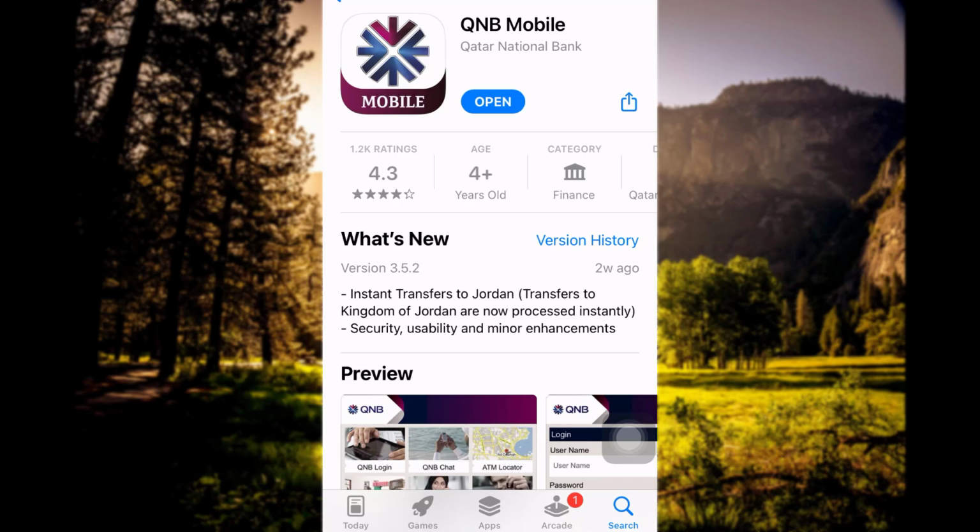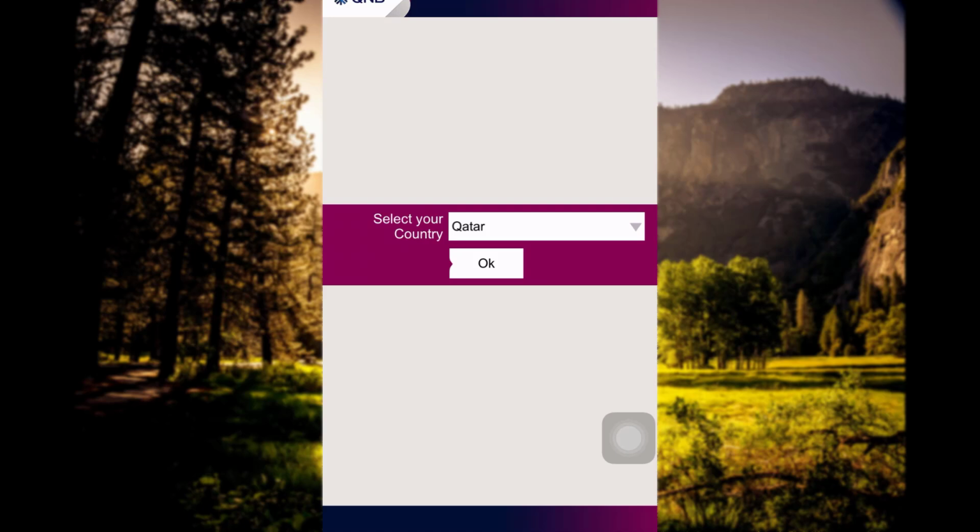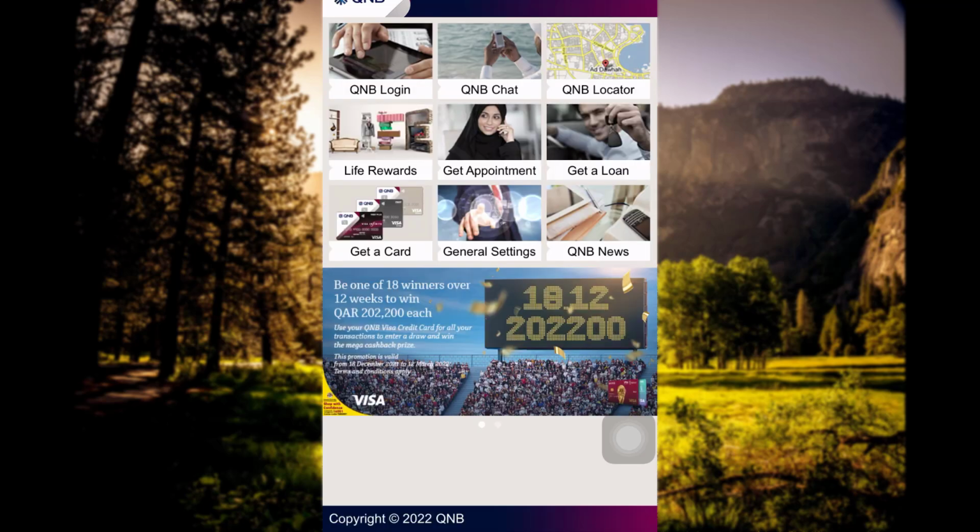First of all, you will need to download the QNB mobile app from Play Store or App Store. As you can see, I have already downloaded the app. Once downloaded, open the app and we shall see this page. Now select your country and tap OK. Now it will take you to this home page.